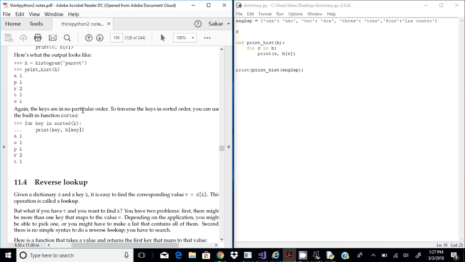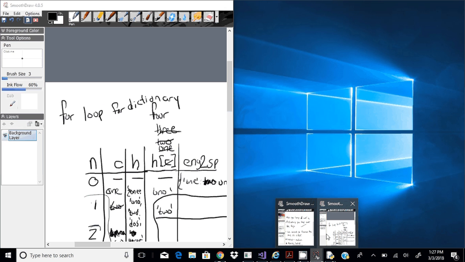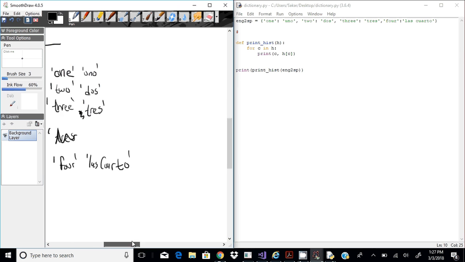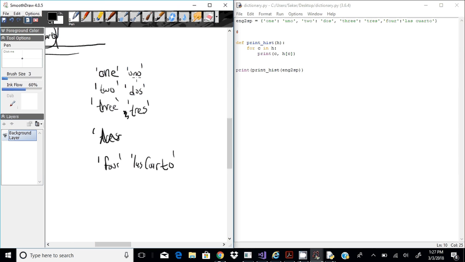Okay, again, the keys are in no particular order. To traverse the keys in sorted order, you can use the built-in function sort. So this is what you have: uno, dos, tres. So you have 1, 2, 3, 4.